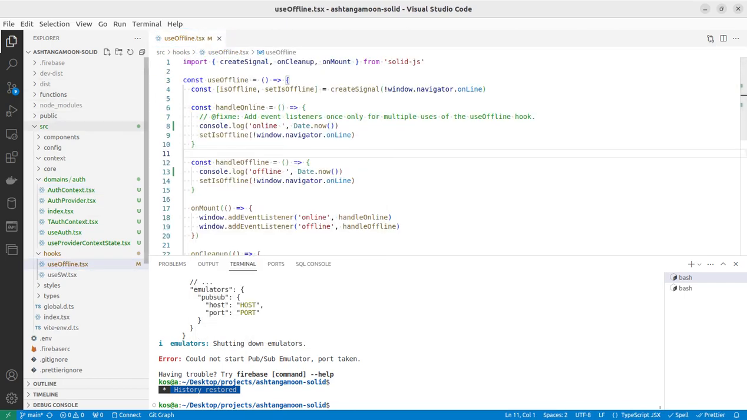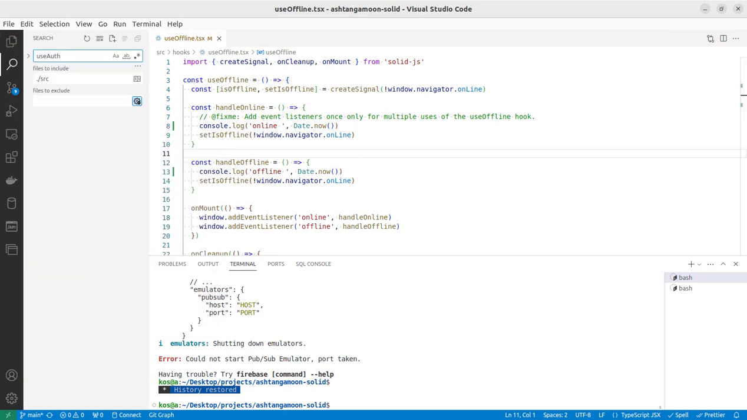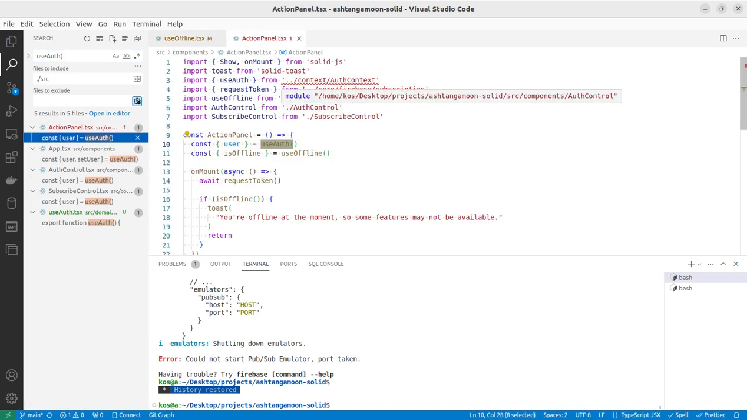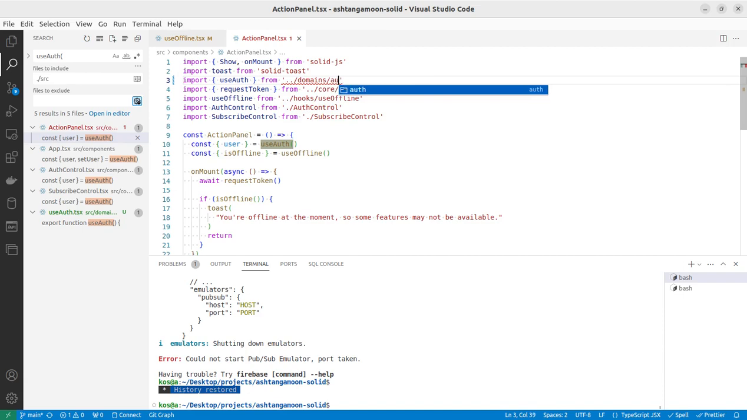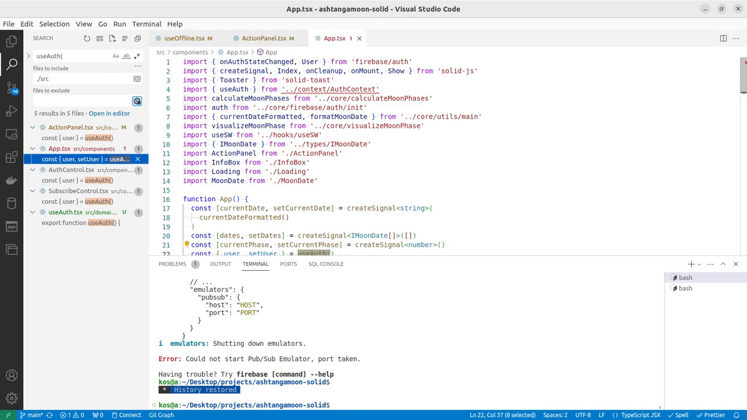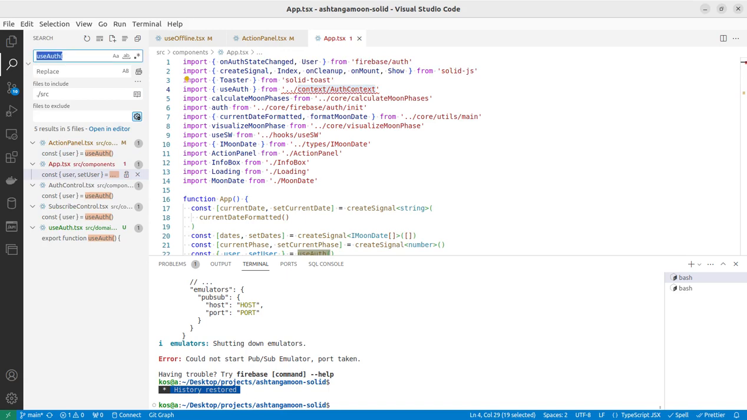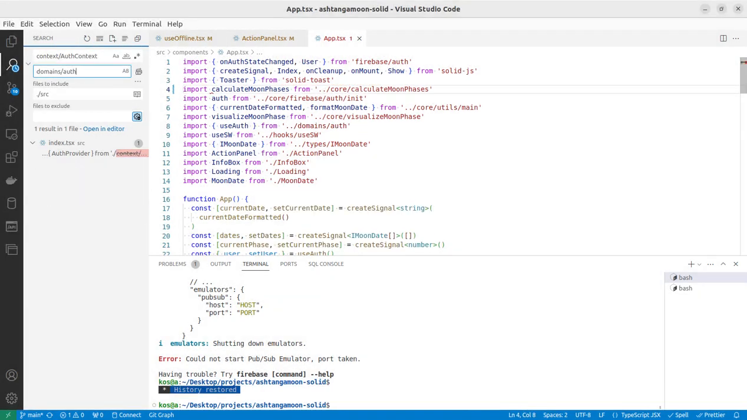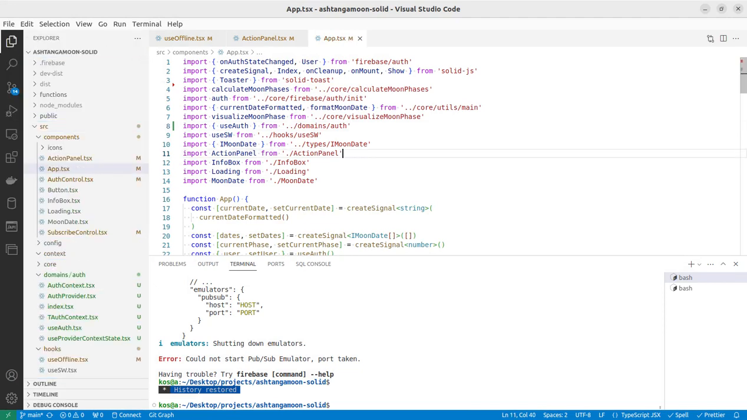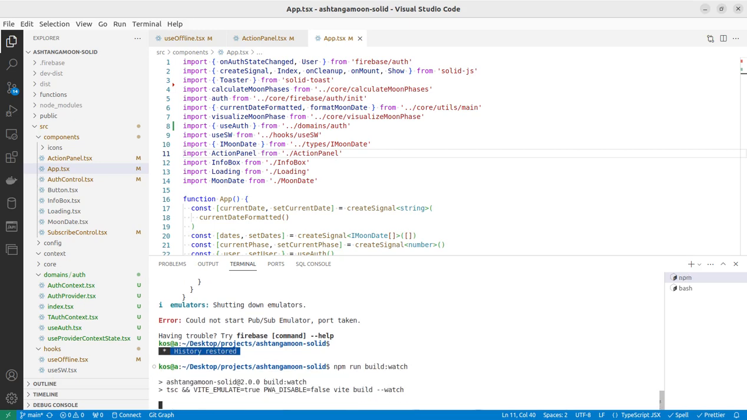I will close Auth and try to find use of hook uses to check the imports. Okay, domains of, and here the same. I can actually replace it everywhere. Domains of. Okay, should be good now. Let me try to build the application to check that all the imports have been fixed.